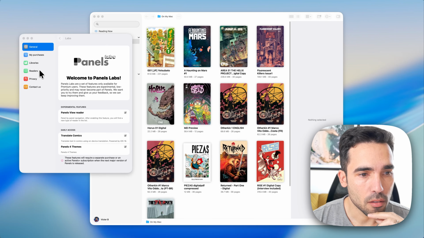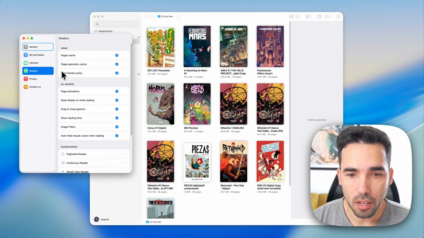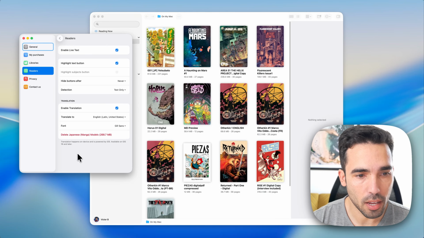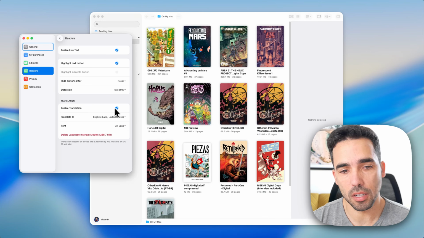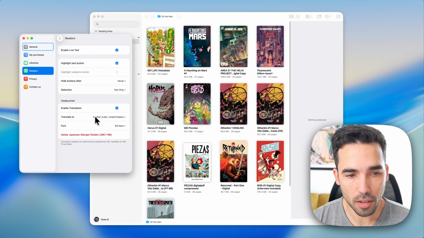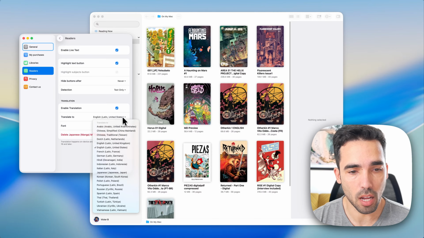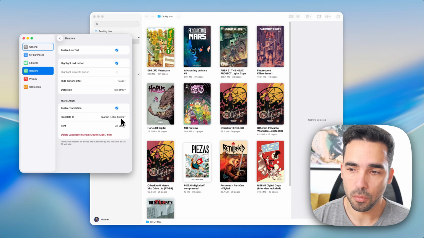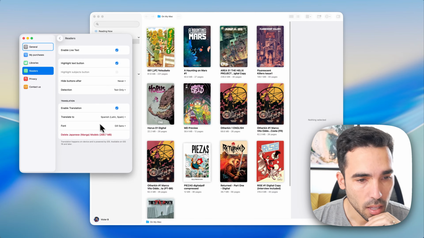And the second thing, we can either do it from here or later on. Let me just show you from here. We can go to Live Text and enable translations. I recommend you set up your language. Let me start with Spanish, for example. This is the language you are going to translate to.